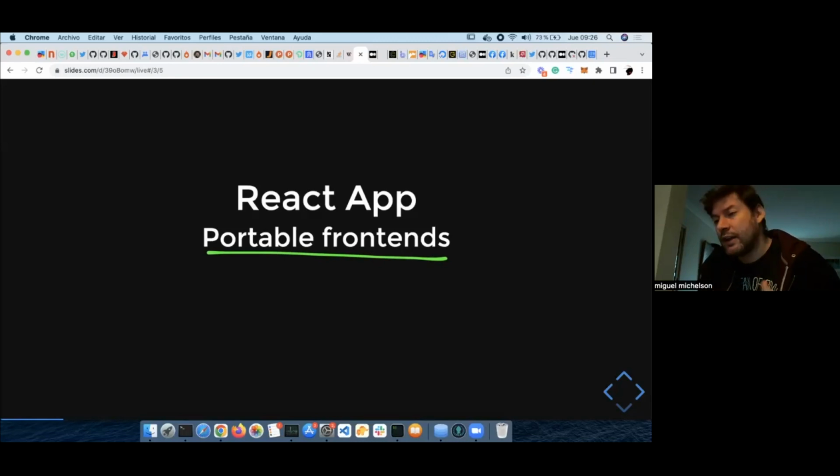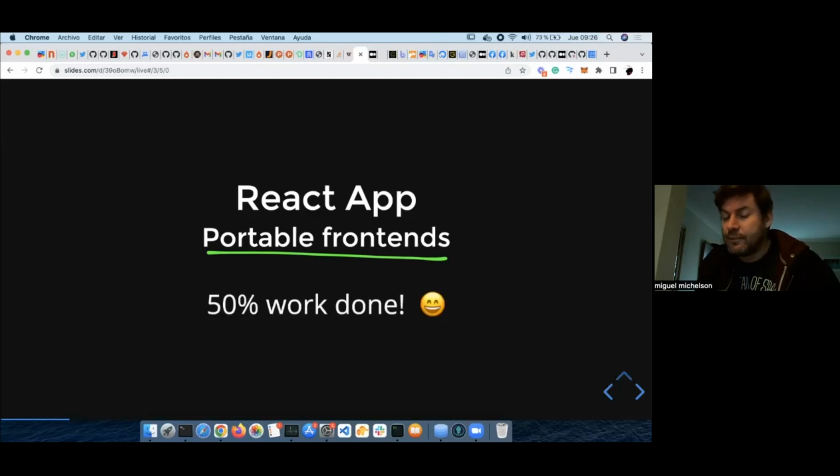So in this rewrite, I just have 50% of the work done because of that. I already had my front end already made, right? So this rewrite only involves the generation and the development of the backend side.